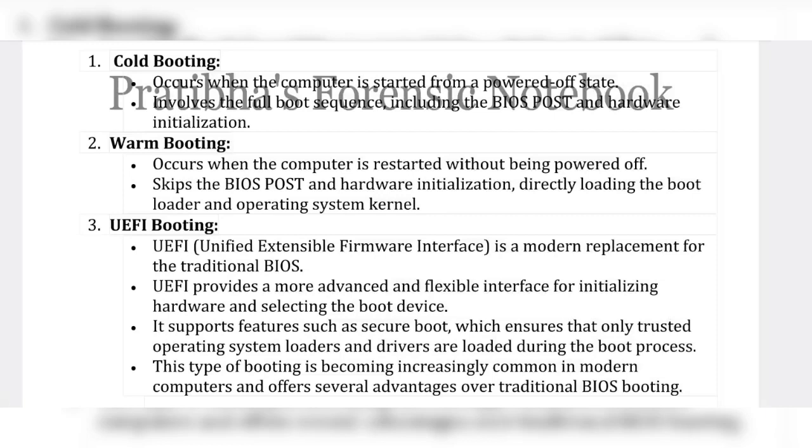Okay guys, then the third one is UEFI booting. UEFI means Unified Extensible Firmware Interface. This is the modern replacement of BIOS, because it provides secure boot, and only trusted drivers and operating systems can be loaded.